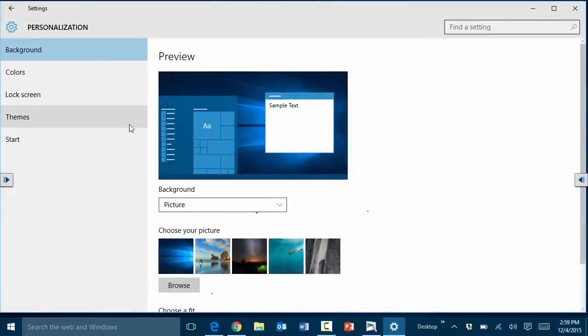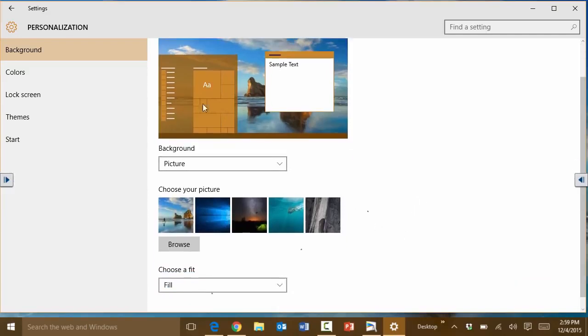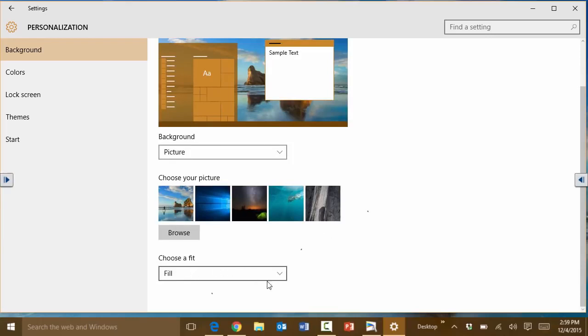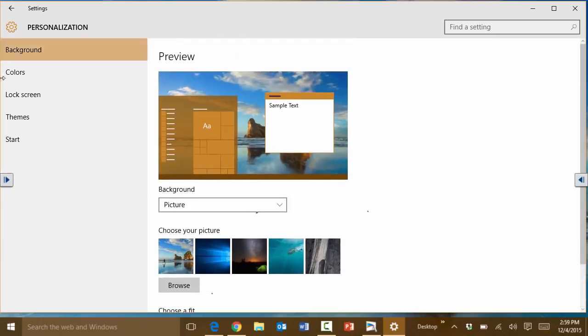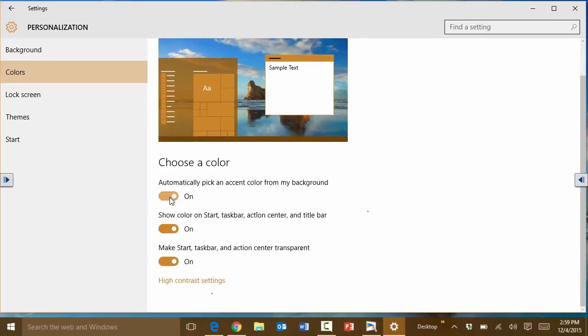If you click on Personalize, from here you can go under Background, and then you can choose a different picture as the background that you might prefer. It's going to change also the theme or the color of that background, so you can choose to fit it here, also the size of it and such. As far as the colors, you can choose to automatically pick an accent color from your background. That means if you use a different background, you'd like the shading and the color types to change too, and it will automatically adjust that. If you don't like that feature, you can turn it off right here. And notice there are other options here as well, including the high contrast settings.